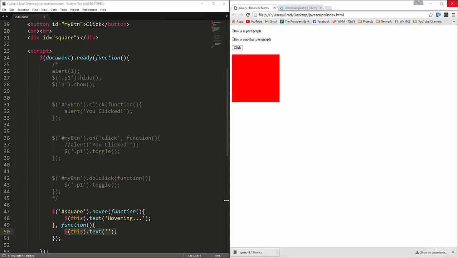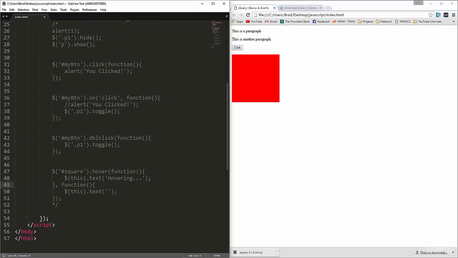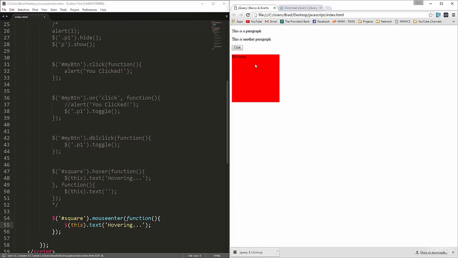We also have events called mouse enter and mouse out, which can give us kind of the same effect. So what I'm going to do is comment this out, and we'll just type it out. So we'll say square dot mouse enter, and we'll do the same thing, this hovering text. Okay, so reload, go in, we see hovering, and it does the same thing.